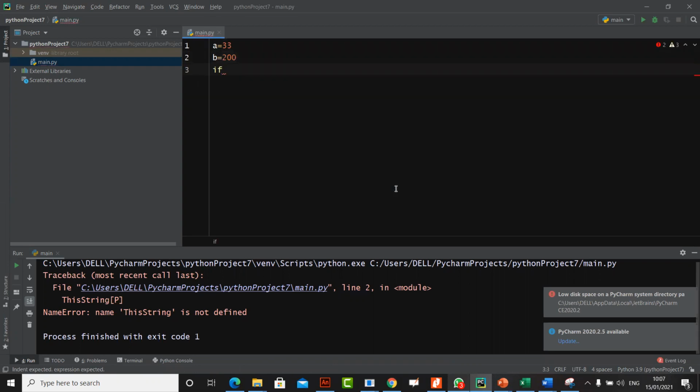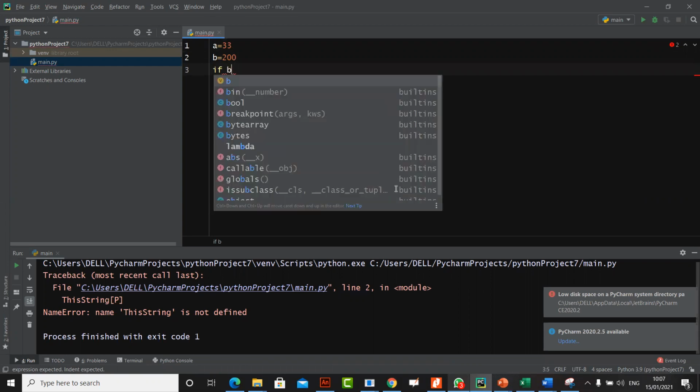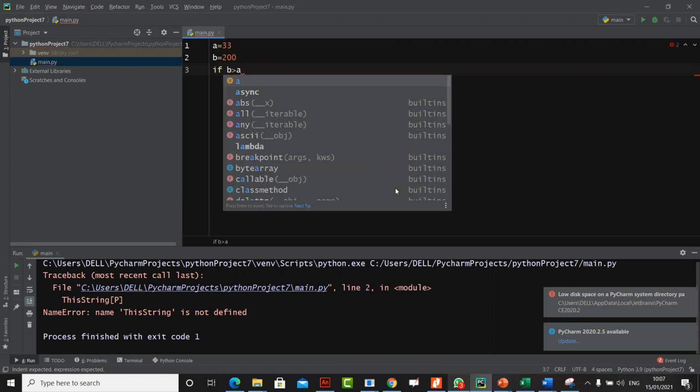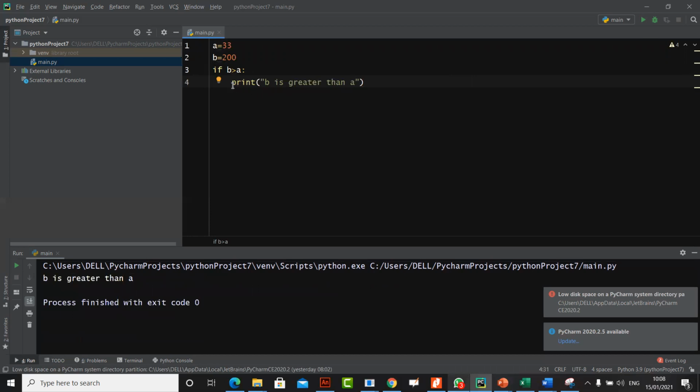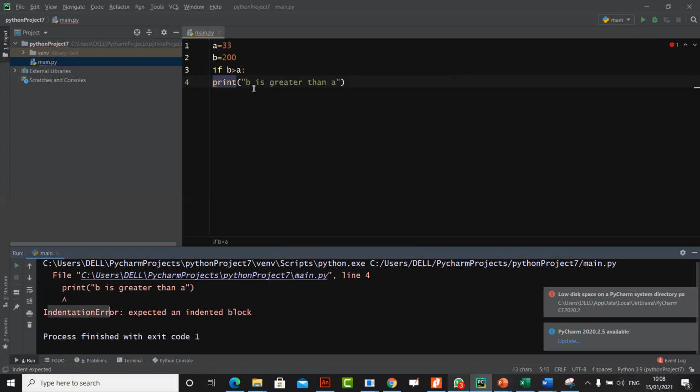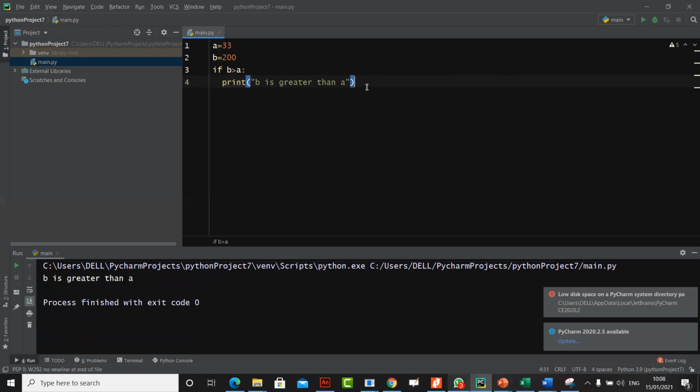So obviously, this is the way we can use the if statement in Python. If b is greater than a, then we print "b is greater than a". Indentation is something important, because if I don't indent, you can see over here, it will give me an indentation error. So indentation is really important in Python. You have to indent. So that's the way you can do a simple if.